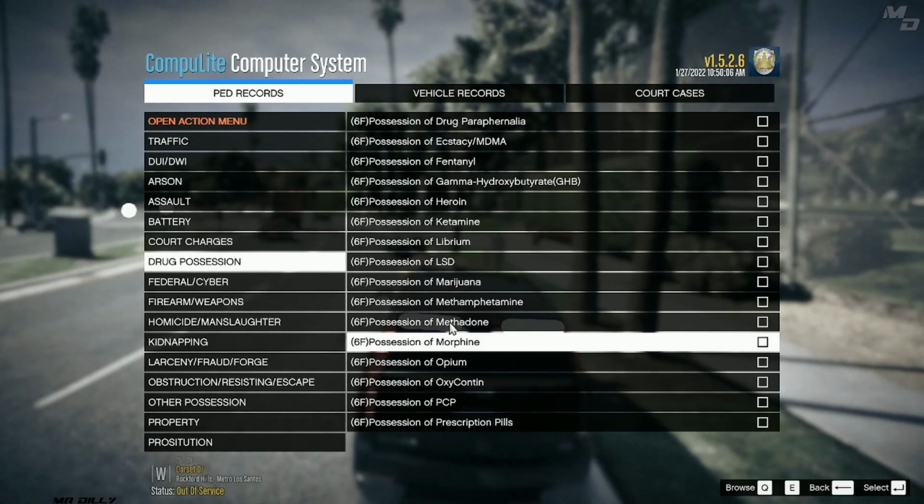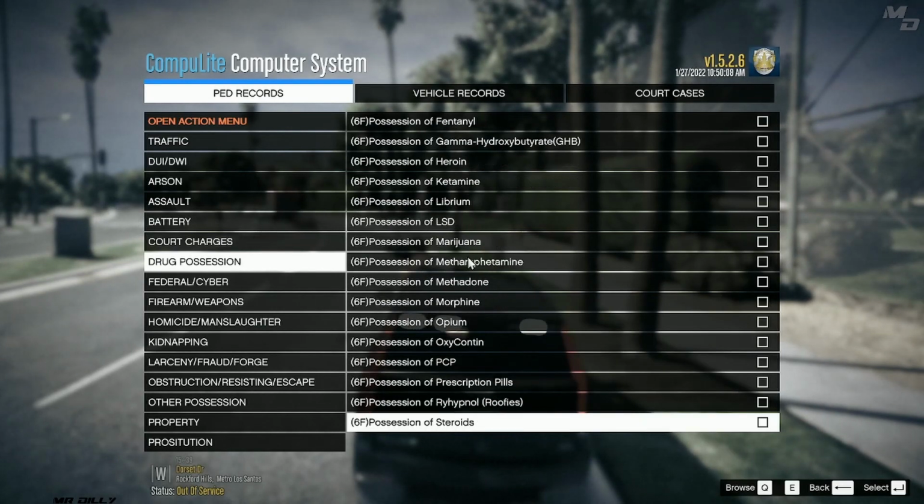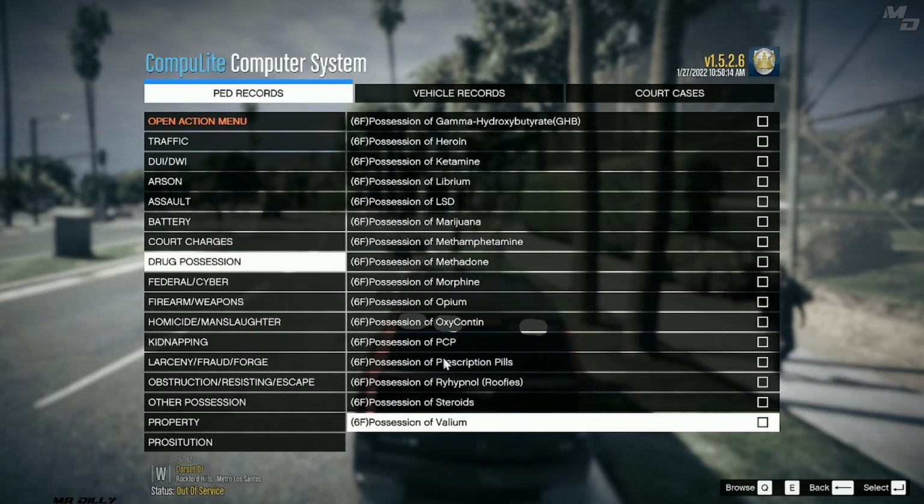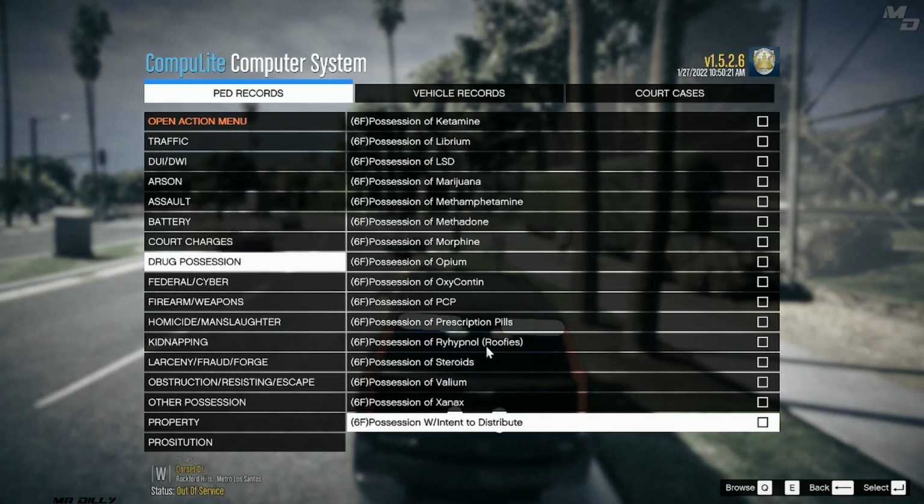LSD, marijuana, cocaine, OxyContin. I never found OxyContin before. You can find some PCP in there. As you can see, possession of prescription pills, this one is a little bit more common, so you can go ahead and get this one over here.